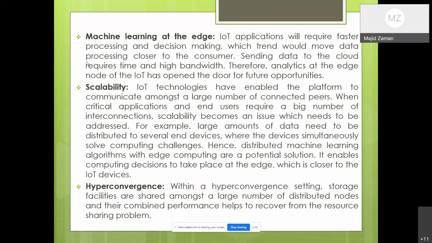IoT technologies have enabled the platforms to communicate amongst a large number of connected pairs. When critical applications and end users require a big number of interconnections, scalability becomes an issue which needs to be addressed. For example, a large volume of data needs to be distributed to several end devices where the devices simultaneously solve computing challenges. So this scalability is still an issue.